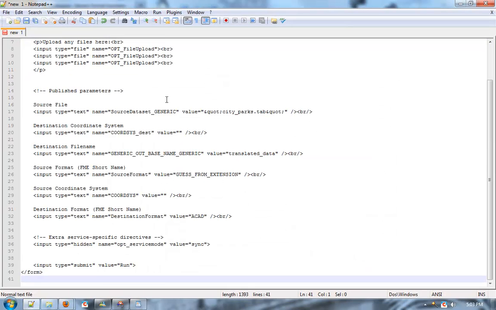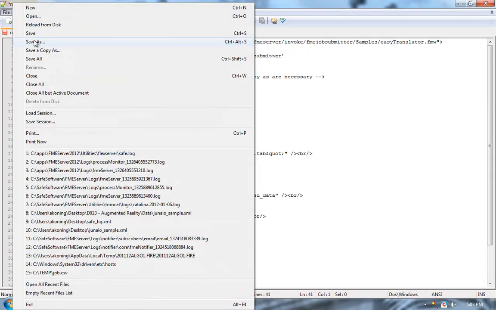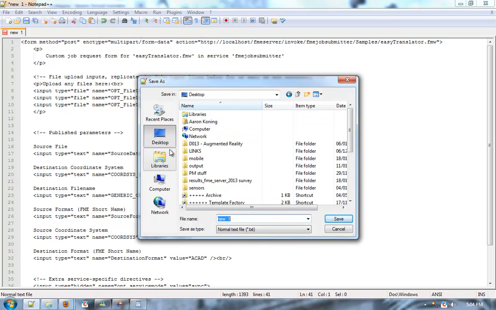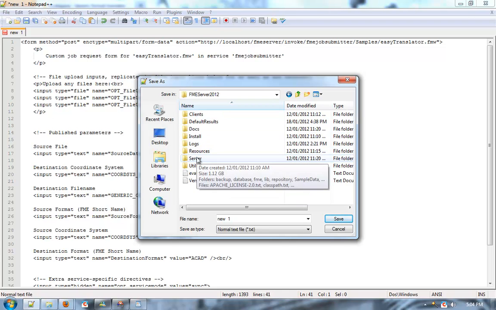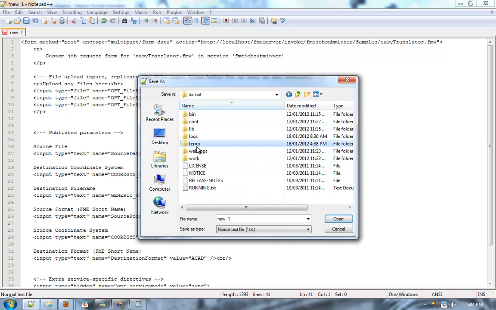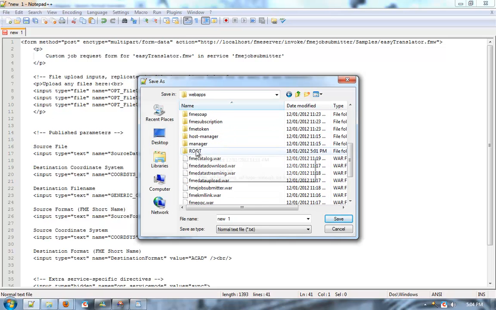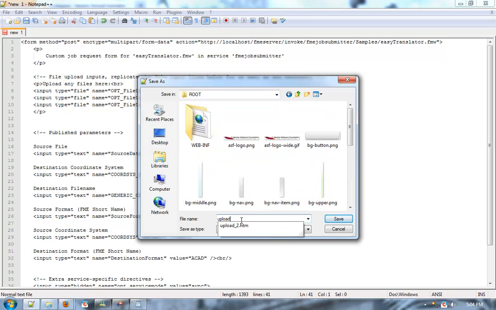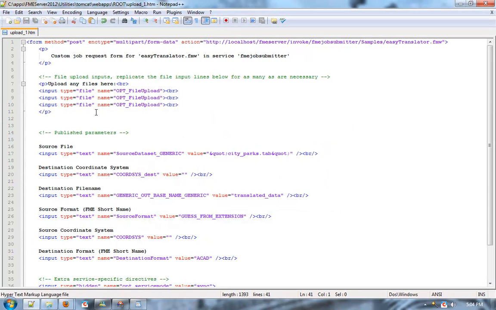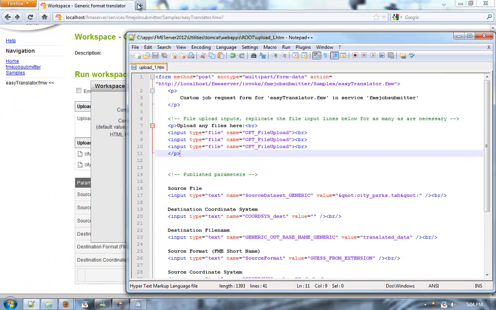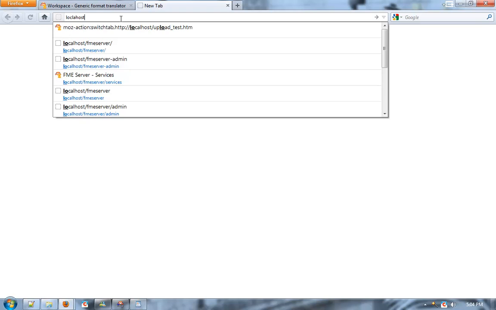Okay, so take the form snippet, put it into Notepad here, and then I'm going to save that in a web accessible folder. So let's see. FME Server ships with an application server, so I can put it inside there. And I'll call this upload 1, save it there, .htm. And so let's go in and view this form. Got to spell localhost right.